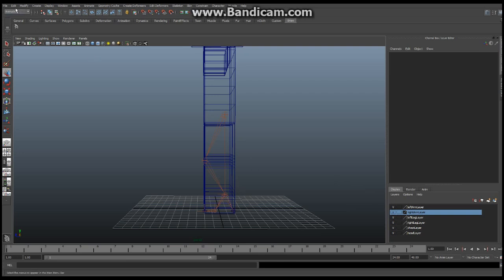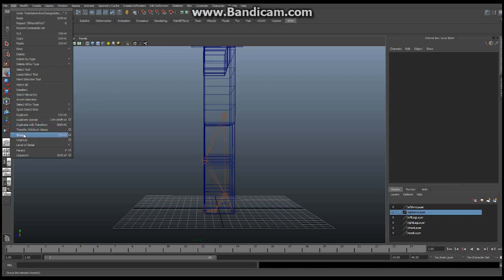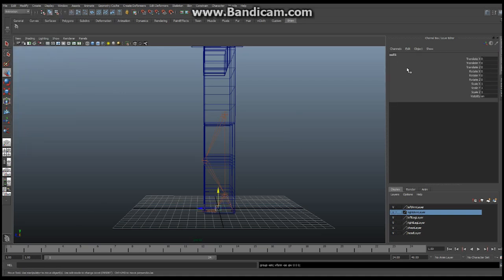To create one, it's simply Edit and then click on Group. When you do so, it'll create a null node. Now we're going to rename this first null. We're going to rename this first one toe_ball_ankle_null_L.